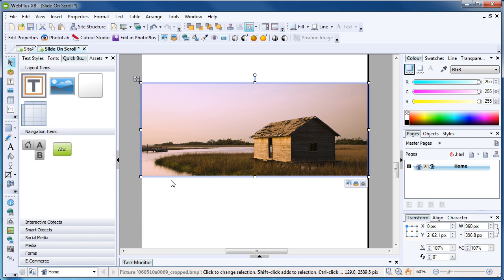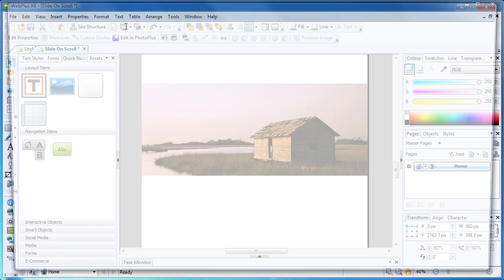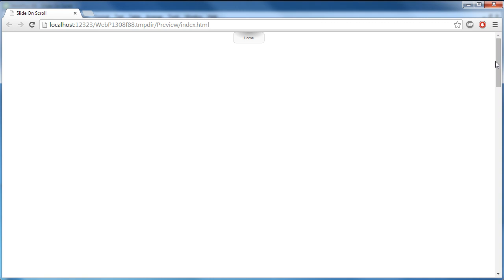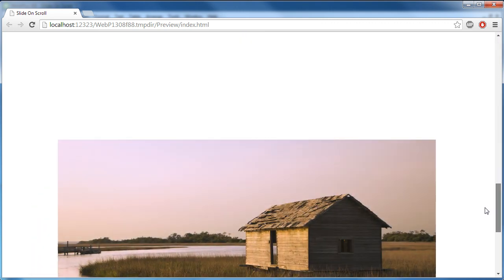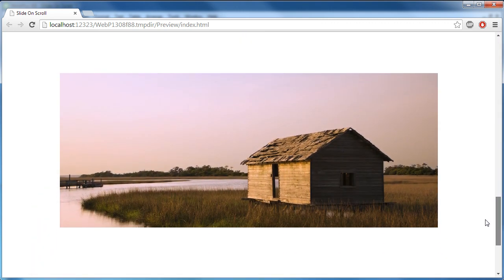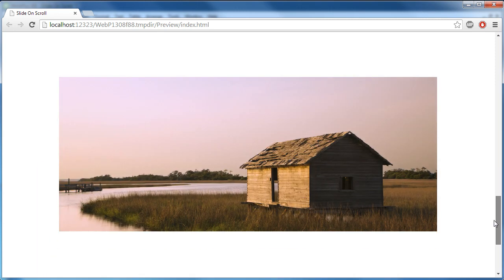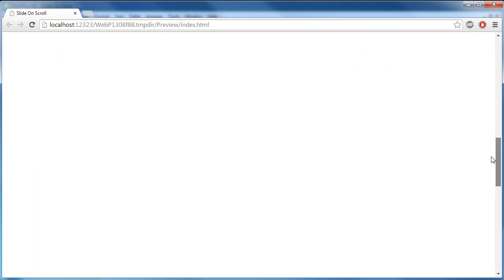We can now preview the slide-on scroll effect. And as you can see, when we scroll down, the picture slides on from the left. Scrolling back up, then down again, repeats the effect.